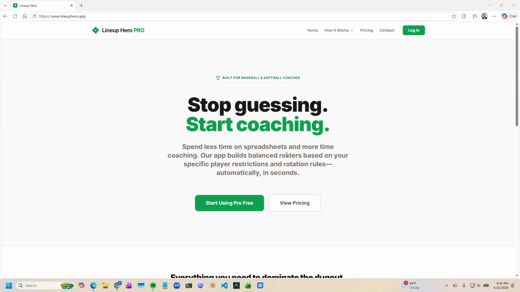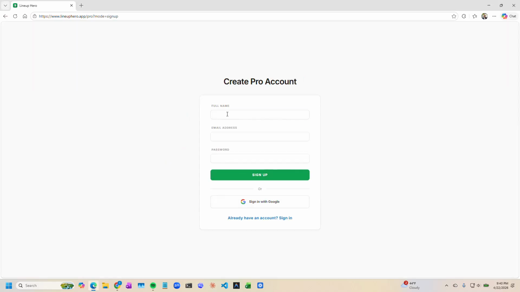Today I'm going to walk you through how to use Lineup Hero Pro. First, navigate to lineuphero.app and click Start Using Pro free. From here, simply enter your name, your email, and set a password. And then click Sign Up.